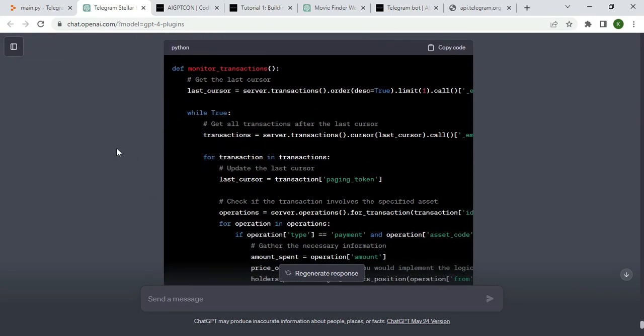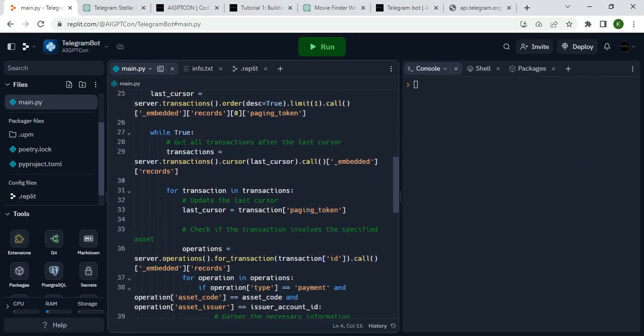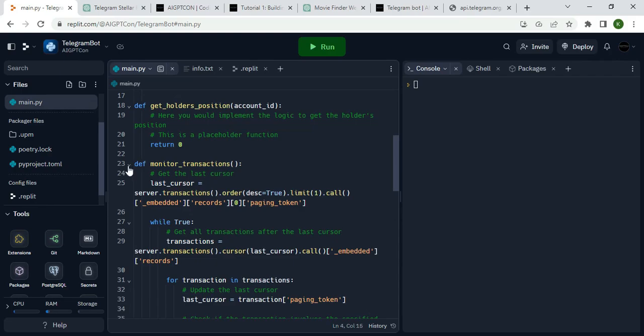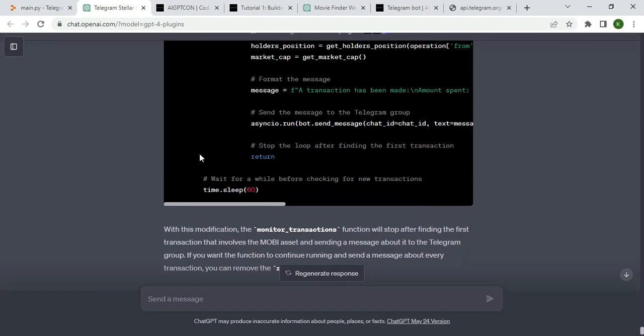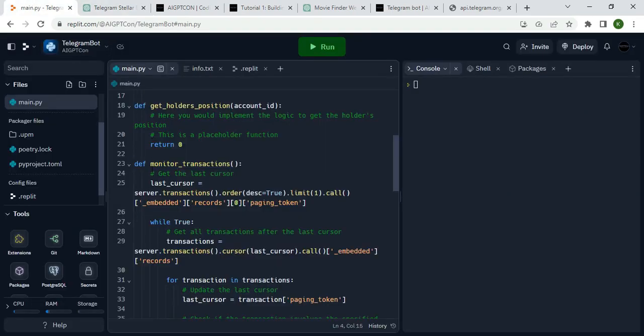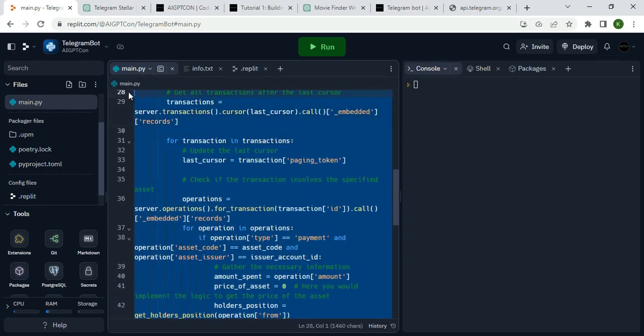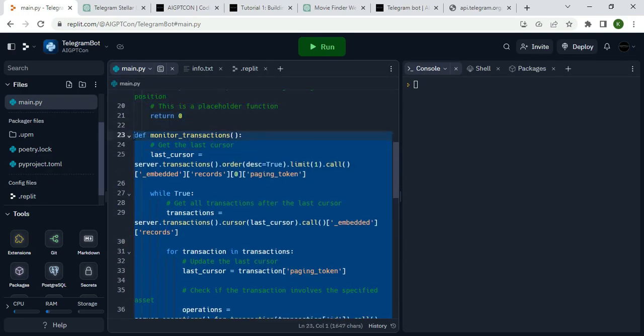Again, if you're confused, you can always ask it to provide you with the entire piece of code, right? But we know we only have to change a specific piece, which is from here to here. So that's all we're going to update. Okay, so from here up until right here, we're just going to update this.